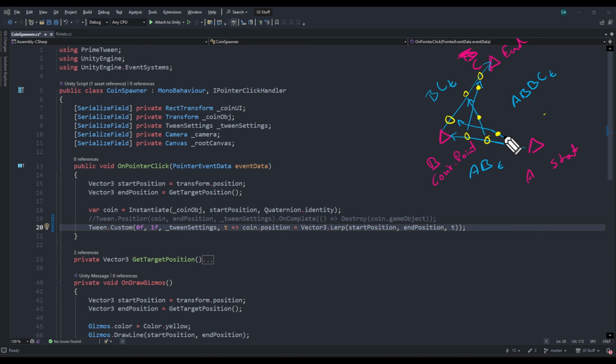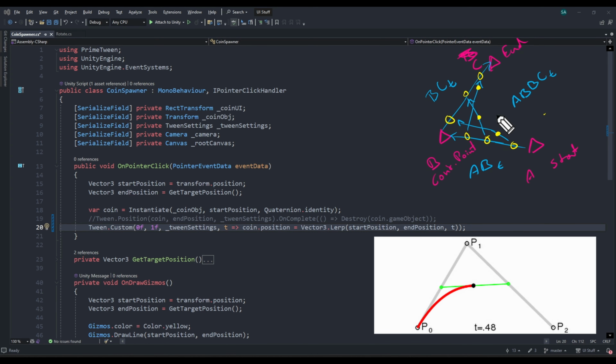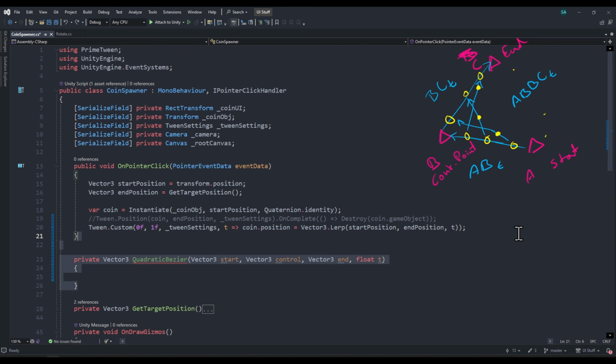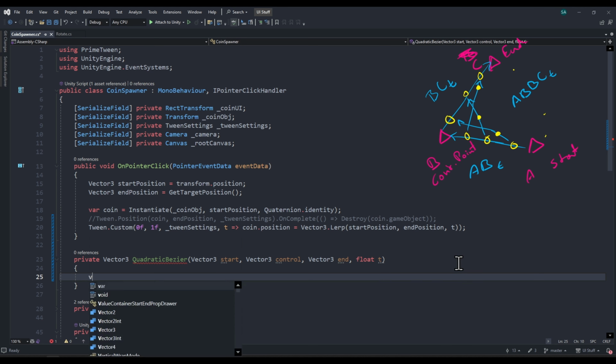Now, when you set the coin's position to this interpolation value, I would get a curved path between start and end position. And this is called a quadratic Bezier curve. Let me create a new function for that. This returns a Vector3 and takes in start position, a control point position, and end position, and a float for the interpolation value.